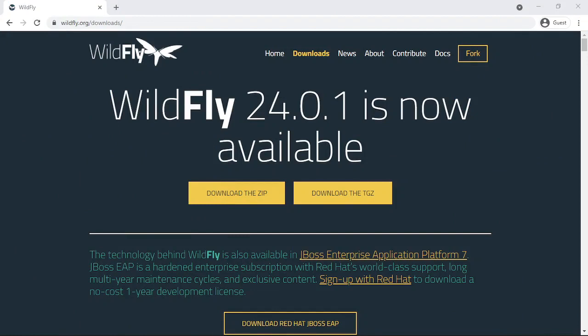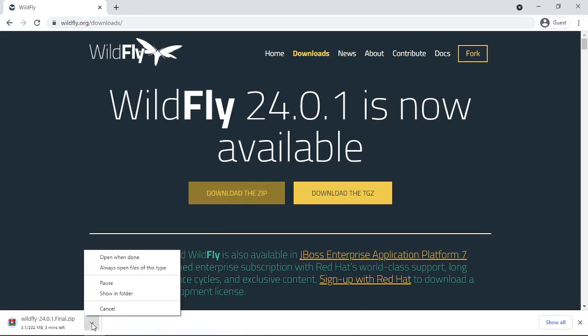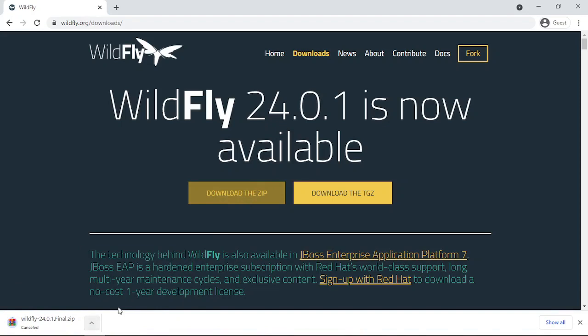So we head to the resource, that is wildfly.org/downloads, and then you can click the download link. Once you click this download link, it's going to download the version to your current download folder. For me, I've already downloaded this one, so we are going to get started because of time.